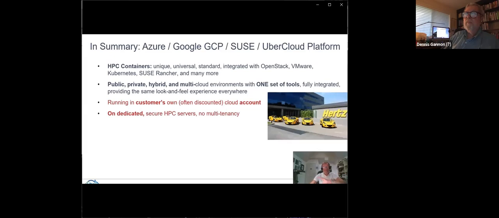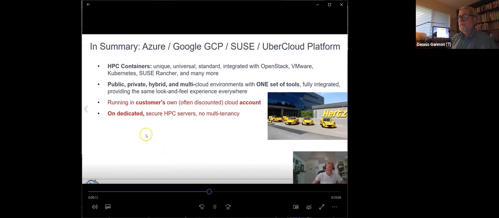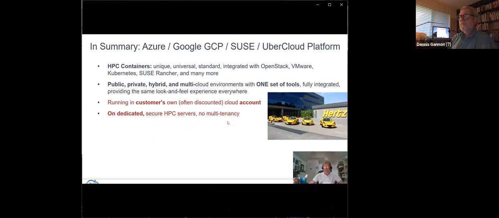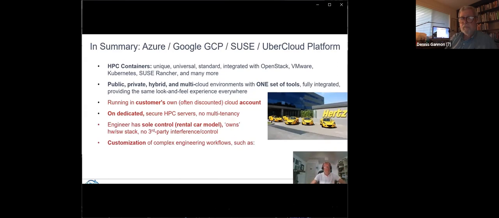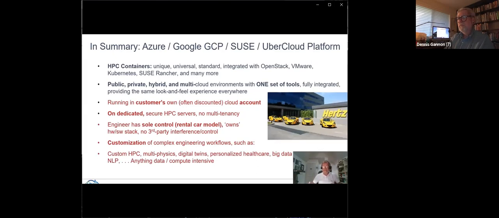And this one here is basically what you see on the right-hand side, a rental car model with some beautiful cars, slash containers, right, on dedicated secure HPC service. There's no multi-tenancy. Every engineer owns his own Ferrari, right? So the engineer has sole control and owns the whole stack. It's fully customizable for complex engineering workflows like multiphysics, digital twins, personalized healthcare, big data analytics, machine learning, natural language processing, basically anything which is data and/or compute intensive. And because all of that is fully automated, doing a POC or even a cloud onboarding is relatively fast.